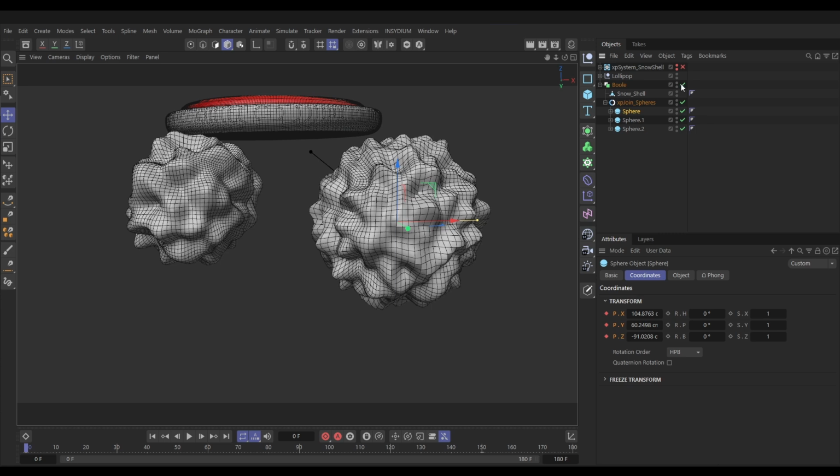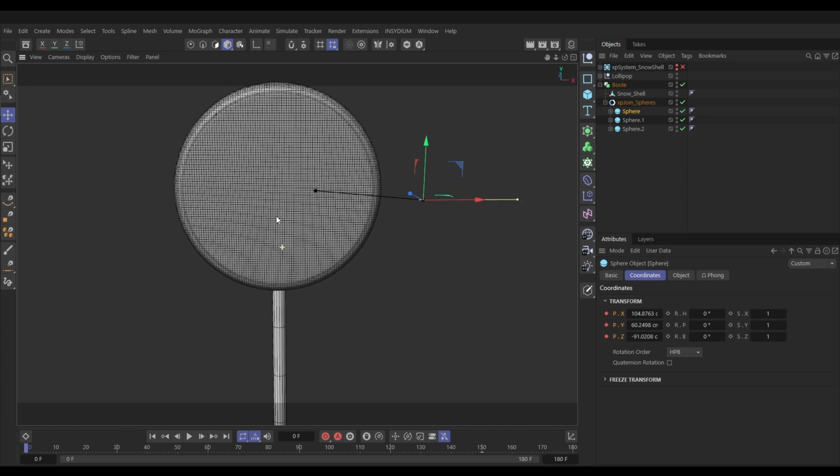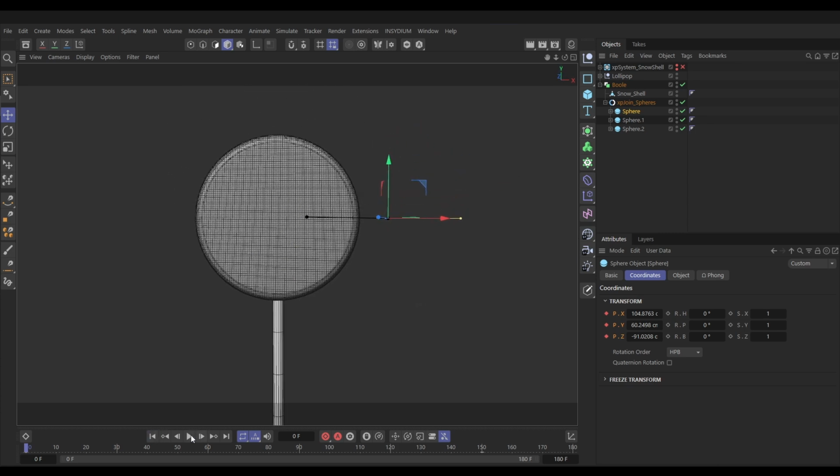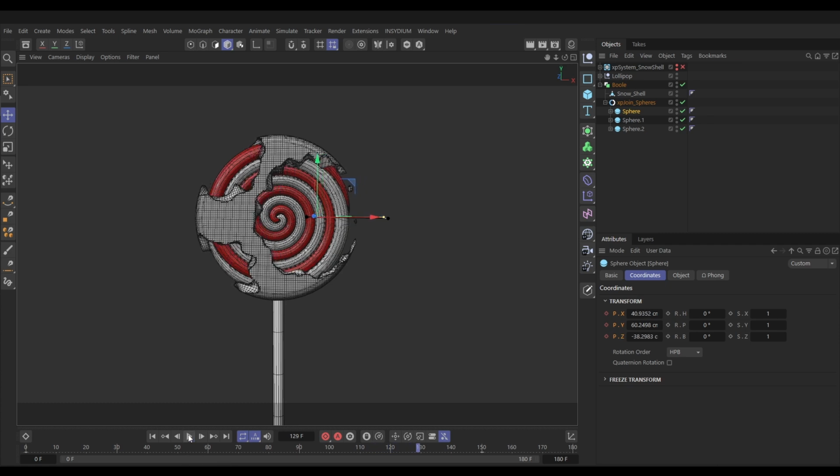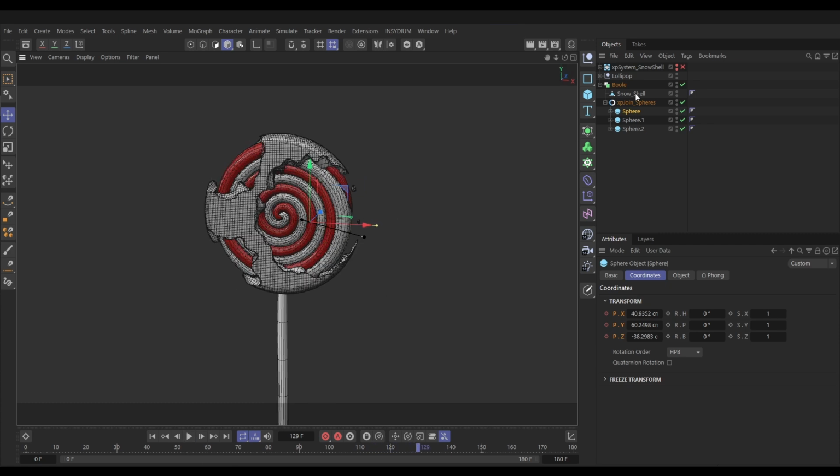So let's activate the Boole again. Let's bring that camera back round, hit play. Okay, that's looking good. And excellent.